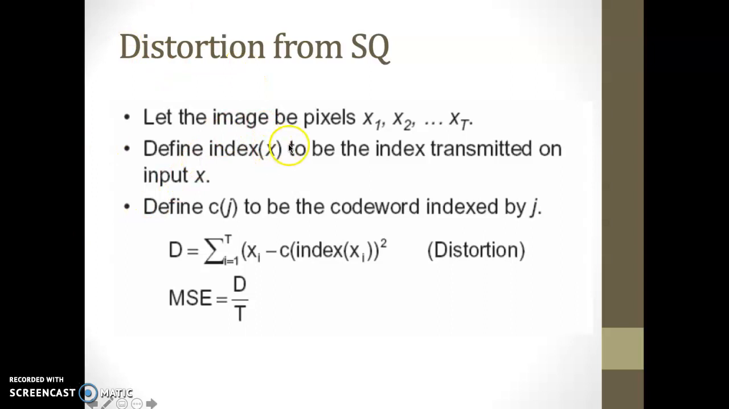So let the image be pixels x1 until xT. Define the index to be the index transmitted for the input. Then you will get cj, the code word indexed by j. The difference between xi, the input, and the one that you generate from the code book, we call a distortion. For each of them you will get the distortion. From here you will calculate the MSE, where T is the number of pixels.